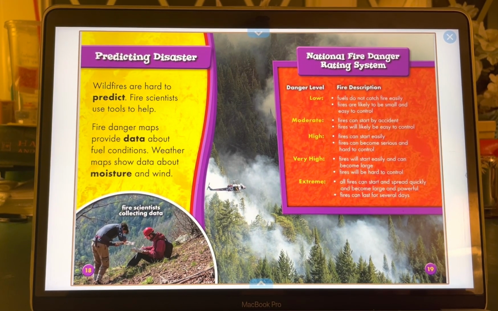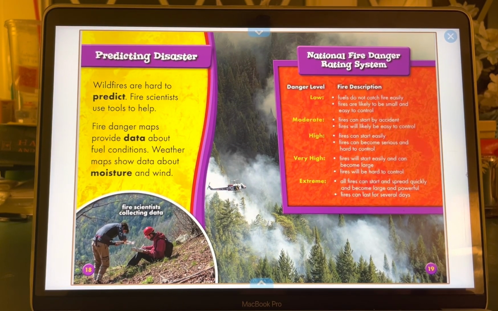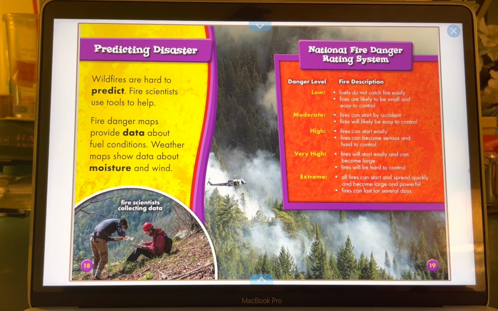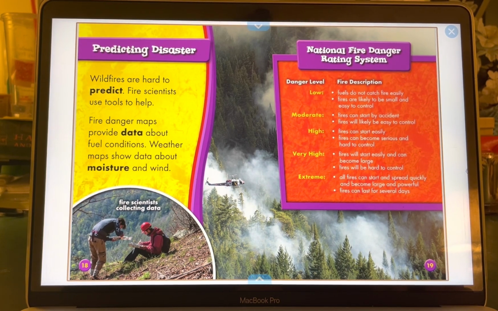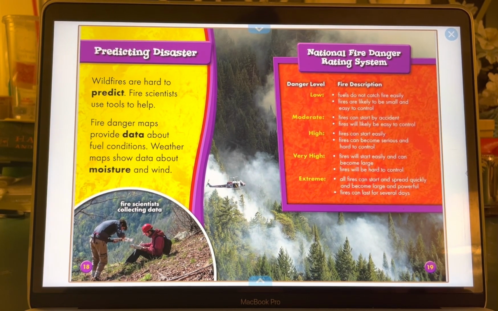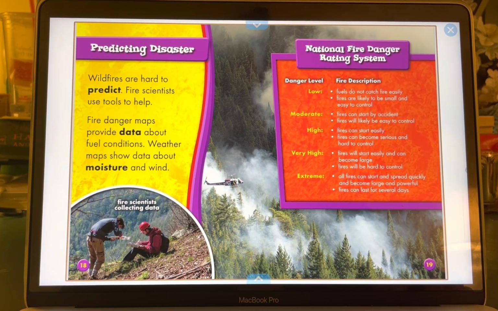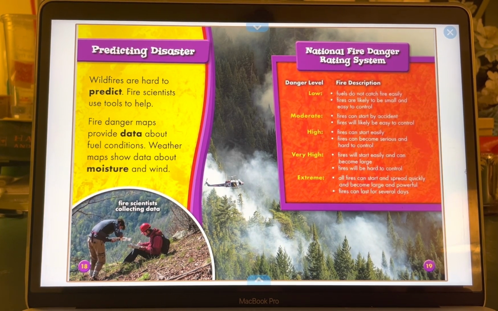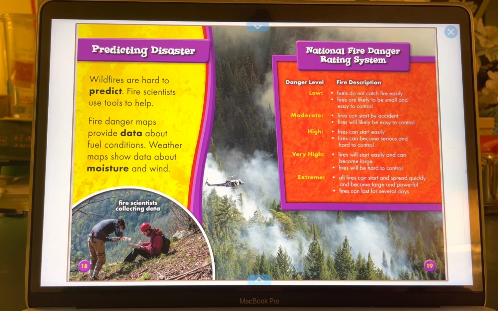National Fire Danger Rating System. A low danger level. The fire description for a low danger level is fuels do not catch fire easily. Fires are likely to be small and easy to control. The fire description for a moderate danger level. Fires can start by accident. Fires will likely be easy to control.